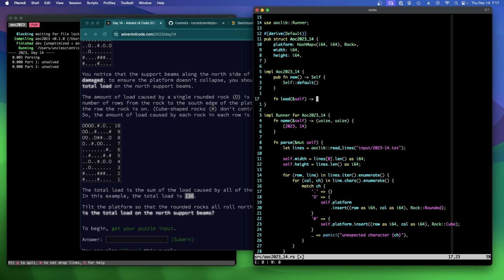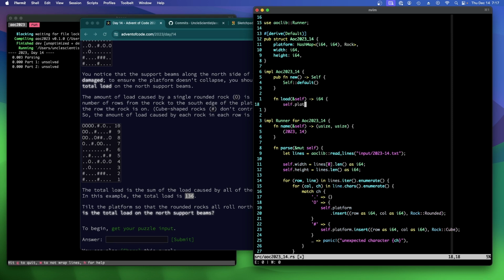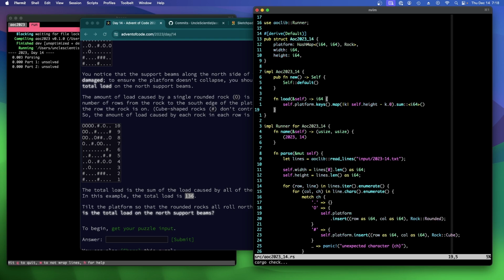Load. So we just need that, and it'll return an i64. So this will be self.platform.keys. Right, we only care about the rows. Yeah, so we can get the keys, and we can map every key. k.0 is going to be the row, and we want to say self.height minus the row that we're on. Right, so if we have 10 rows, 0 through 9, we're on row 0, we say 10 minus 0, we get 9, and so on and so on. And then there's just this sum, i64. That should do that one, right?